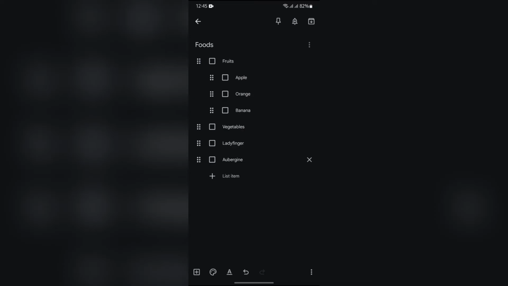And after that, here comes the second item in my list, which is vegetables. Now under the vegetables, I have these 2 options. Same with those 2 also. This way you can easily indent a sublist into your Google Keep.